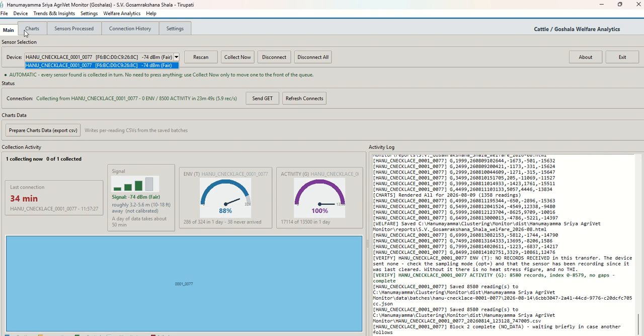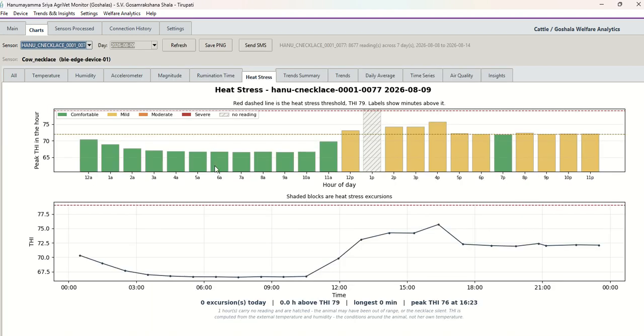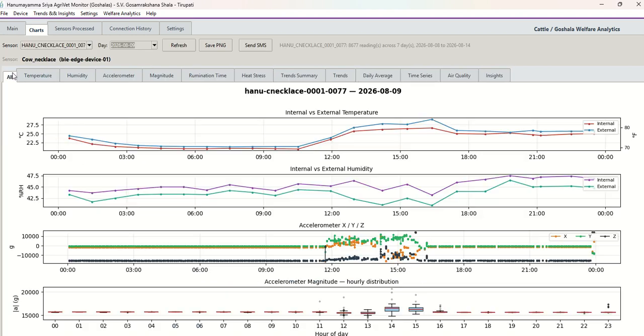Now we move on to charts, the section right next to Main. And right here we go to All, which shows you a graph of each different thing that we'll be showing later on. So internal versus external temperature, the internal temperature of the cattle based on the external temperature of its environment, the internal versus external humidity as well, and the accelerometer and the accelerometer magnitude.